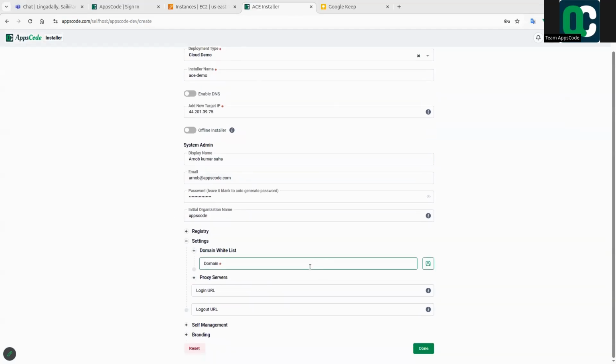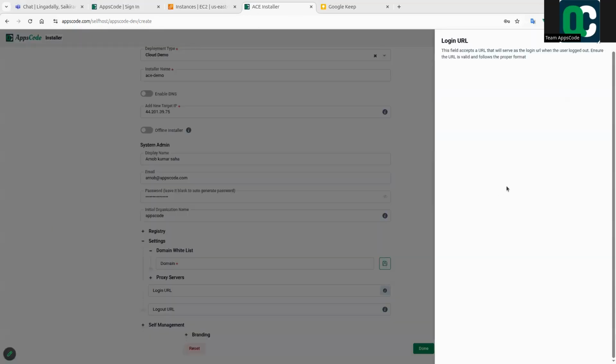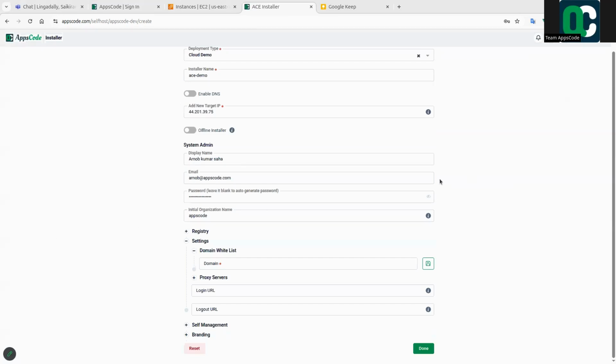In the settings part, you should see the domain whitelisting part and the progress server part. You can specify those in these fields. There are also some interesting fields here, like login URL and logout URL. This login URL can be used to prompt the users to log in on some other URL, not in the UI authentication. They will log in on some other login URL, and then they will be redirected to the actual UI to communicate with the clusters. So this is the settings part.